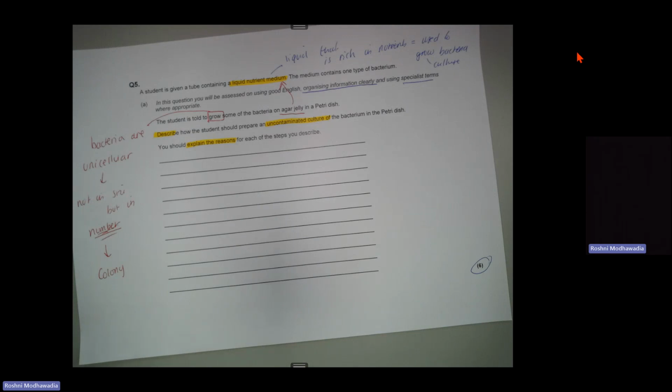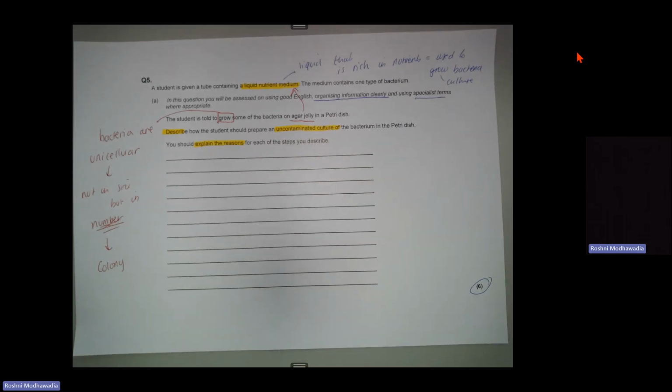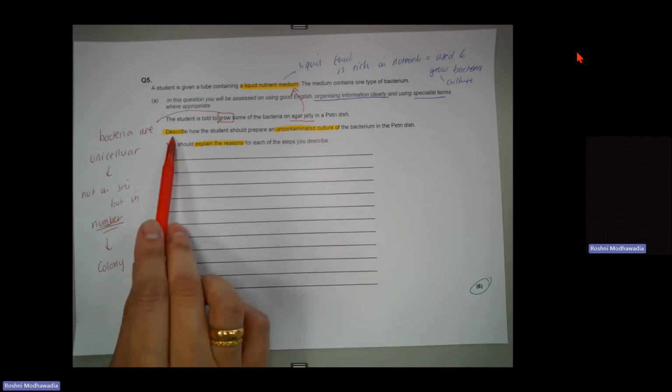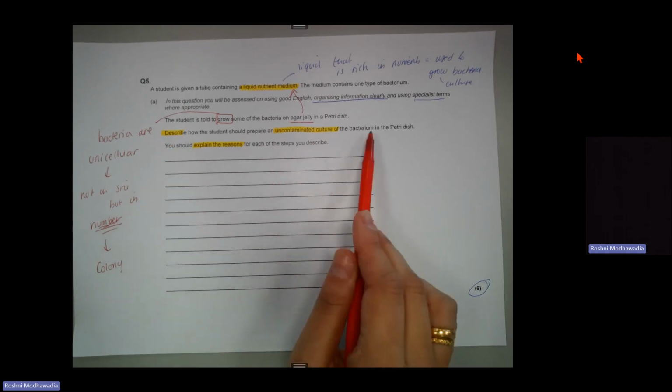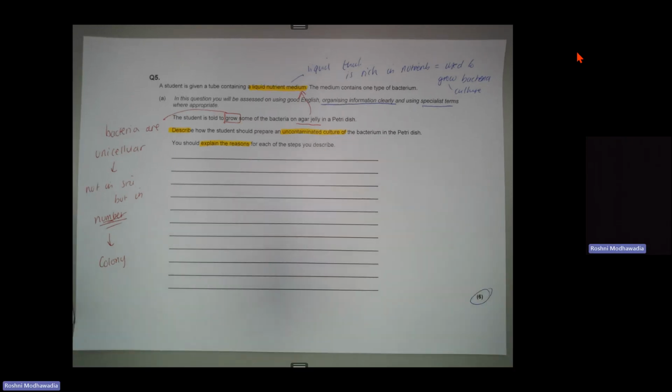We first need to describe what it is we are doing, and then explain why we are doing this step to make sure it's an uncontaminated culture of the bacterium. So how are the steps that we are taking going to make sure that this bacteria is not contaminated, is still sterile? So again, to organize your information, because it talks about steps, I'm going to number my steps so I don't forget anything important.